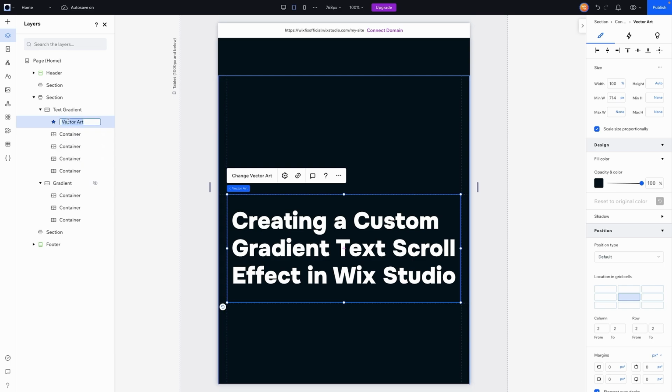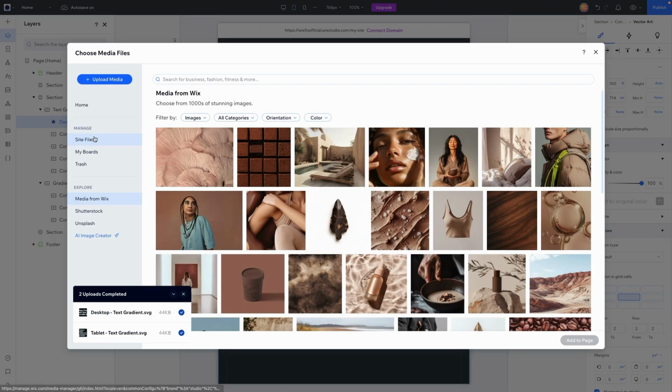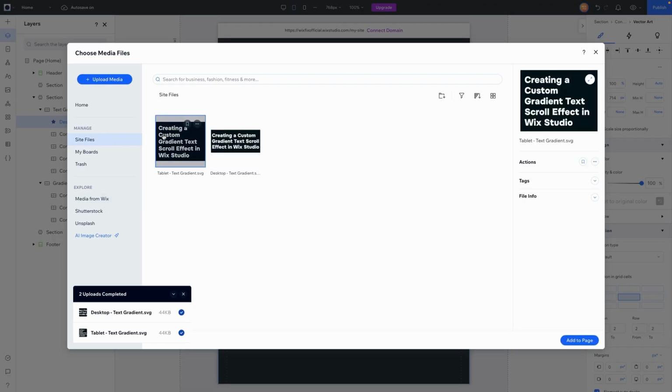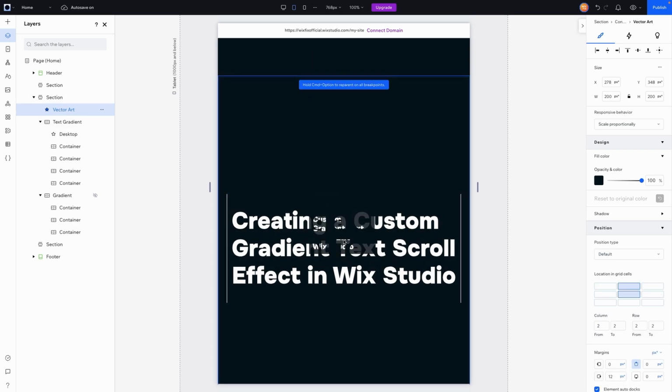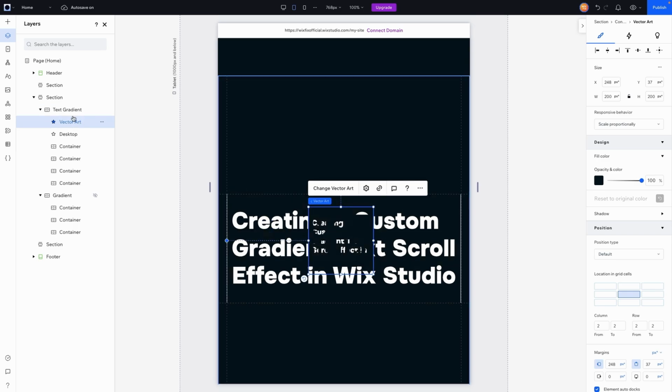It works. I'm going to name this one in the layer panel as desktop. And then what I want to do is add a new image here. So I'm going to come over here, go to site files. Let's grab our tablet one. We are going to put it over here, make sure it's in the correct grid cell. And then we'll do Command Option to attach it on all breakpoints. Perfect. And then in the layers panel, let's name this one tablet.